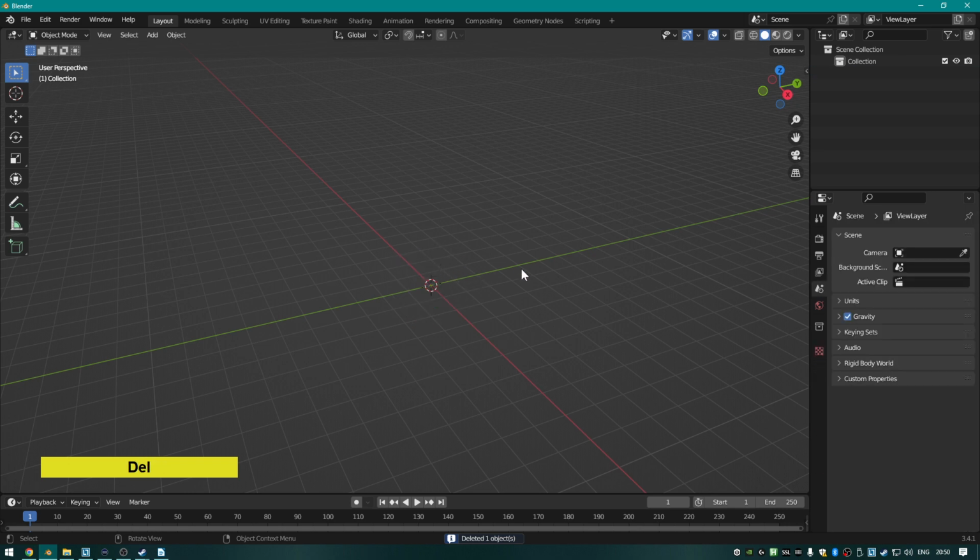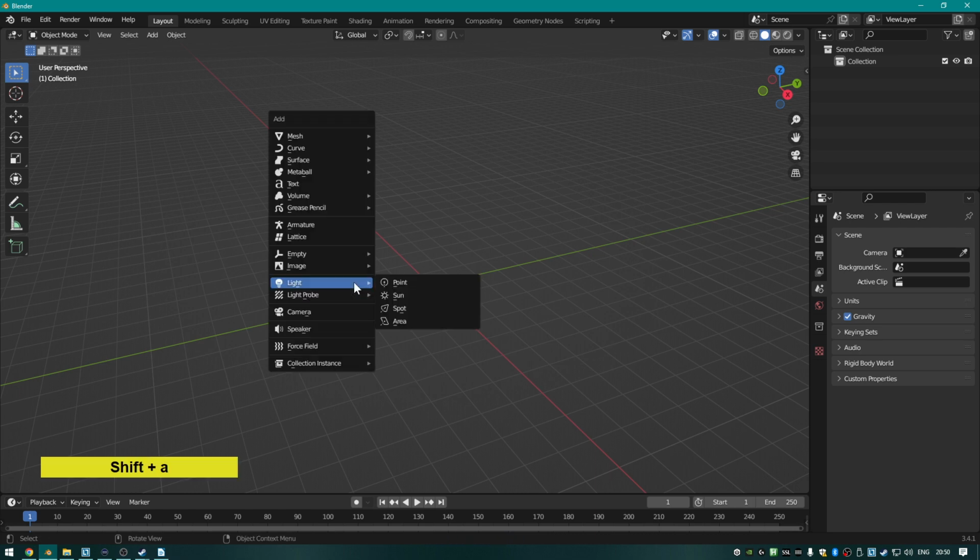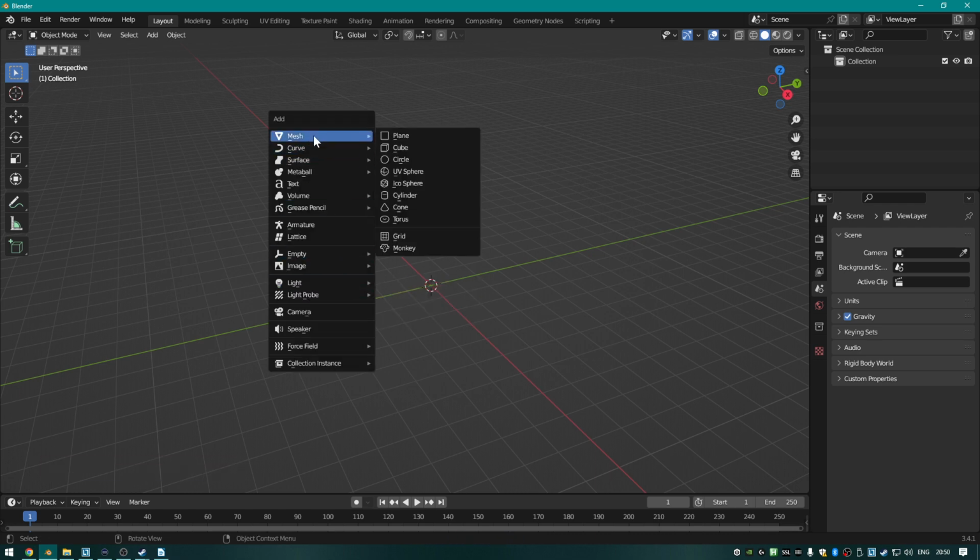Will delete all your objects. Now, to add an object in, you would press Shift and A to bring up the add menu, which is here. You have all kinds of options. I don't even know what many of these options are.